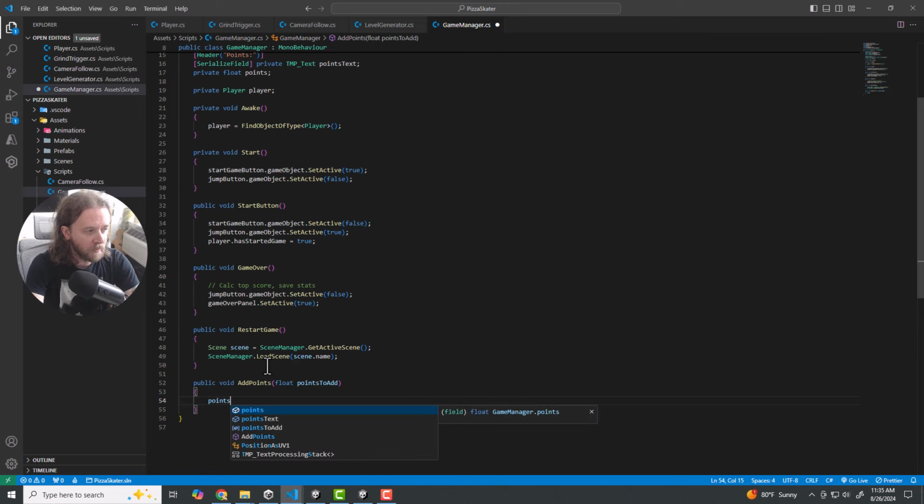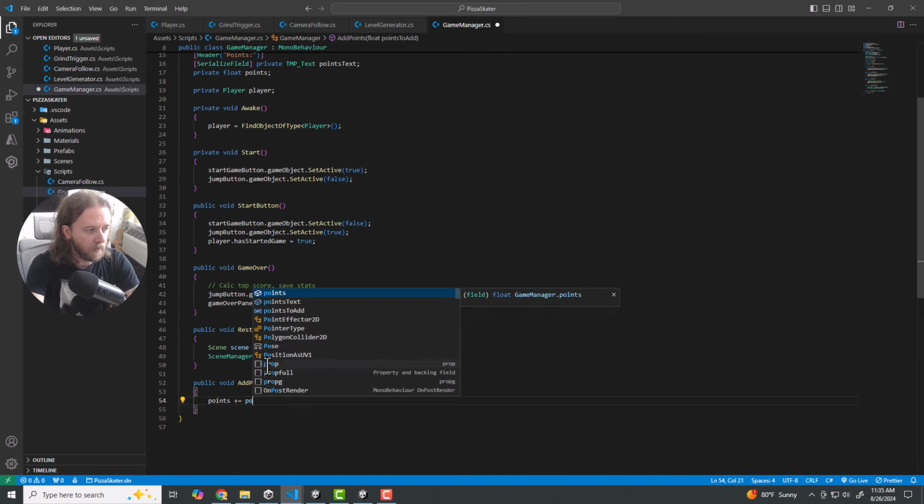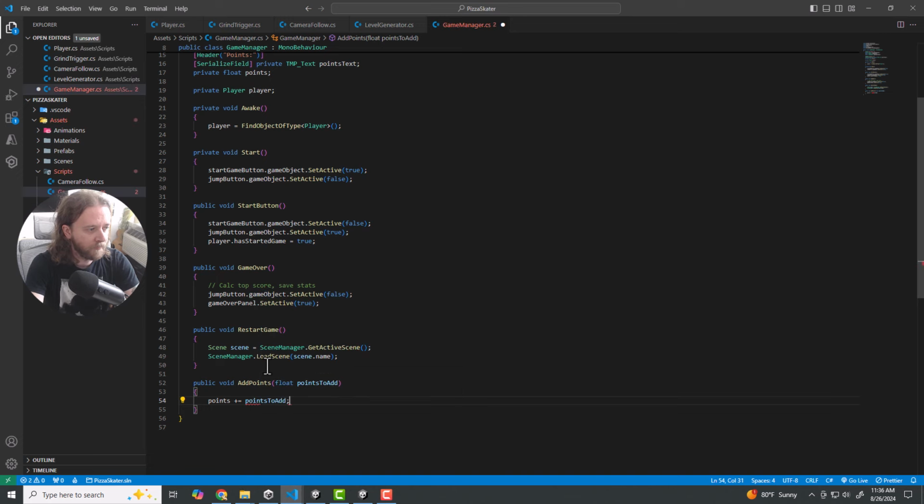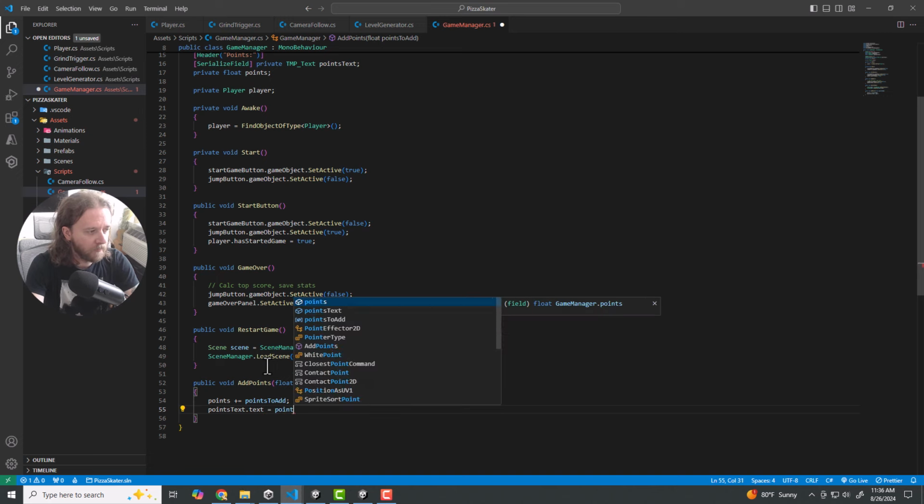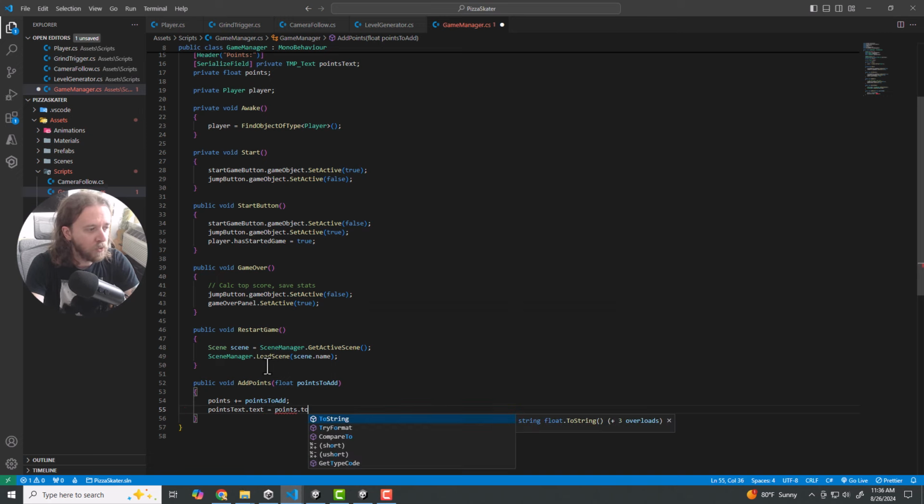So points plus equals pointsToAdd, and then we're also going to update that points text object, right? So that pointsText.text equals points.ToString. Cool. So now anytime we call this function and we pass in the amount of points we want to add, the UI will update, right?